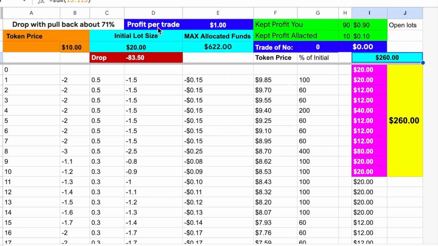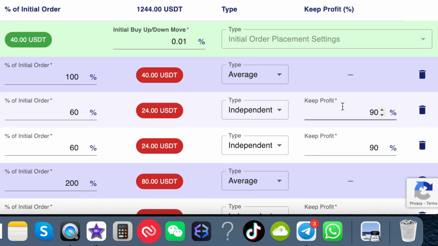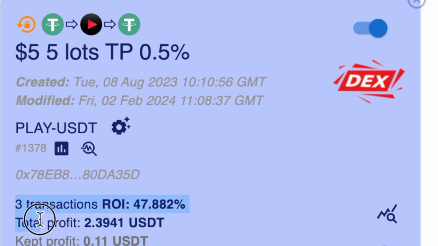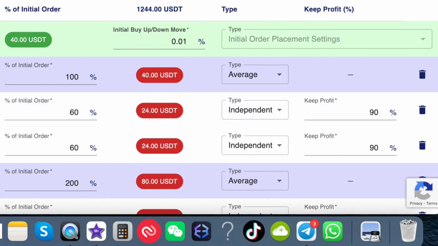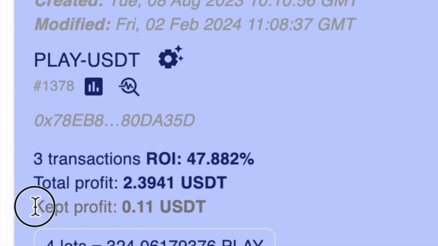Now I'm going to say profit per trade. Now at the moment I've put $1 in there. So let's just say that your bot made $1 from every trade. And the next thing we're looking at, the kept profits for you and the kept profits for allocated. So what does that mean? As you can see here, it says kept profits 90%. 90% means that that's the amount of profit that your robot will show you on the front screen. And that will be included in these two here. The other 10%, to make it up to 100%, will be added to the kept profits that we see in grey that we covered earlier.